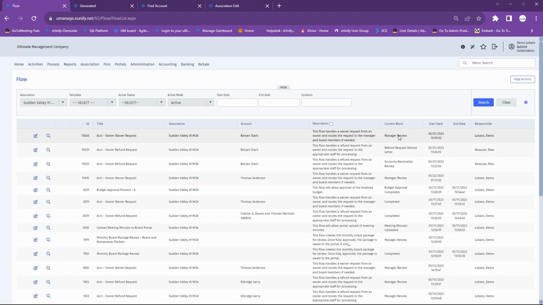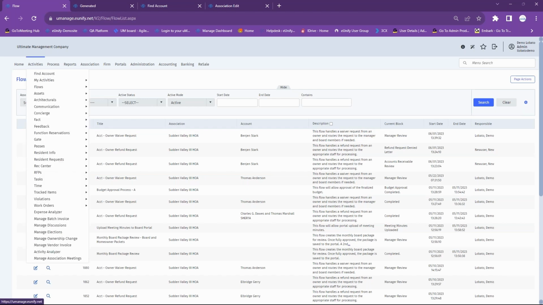So if you want to see the steps that are included with this, feel free to go out and pull up that template and you can see all the steps included. There will be different steps that are in the owner refund request. So to access our items, we're going to go again to flows and flow actions.